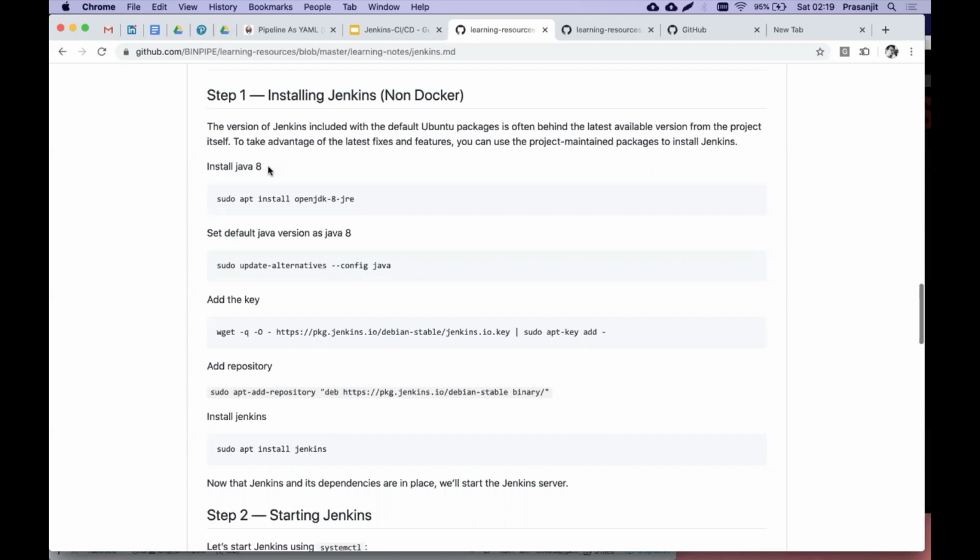So first step is installing JRE. So we are installing the Java runtime environment, and that will help us to do the installation of Jenkins later on, because we discussed earlier Jenkins is written in Java language, so it needs a Java environment to run.